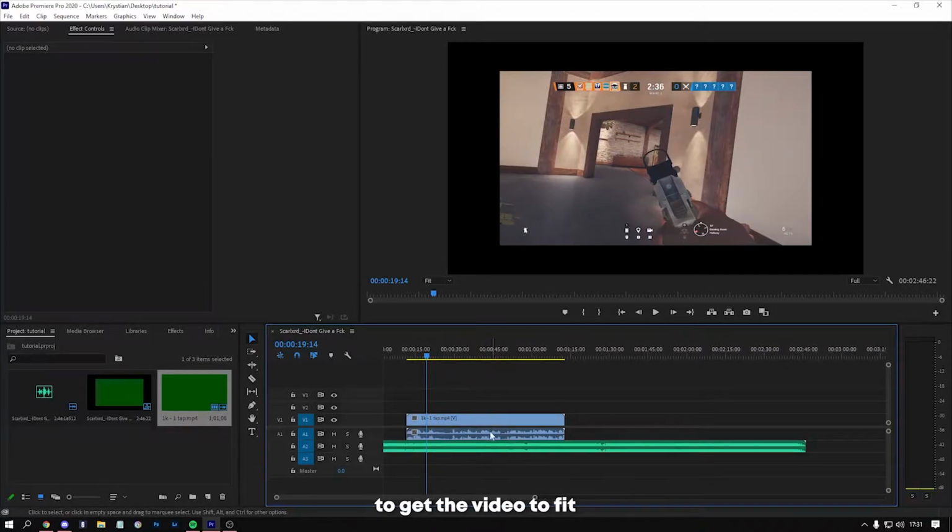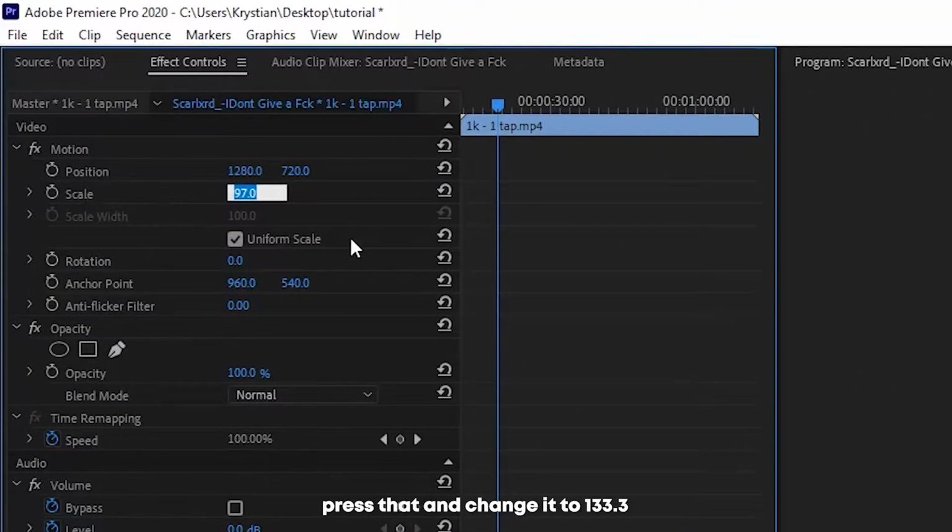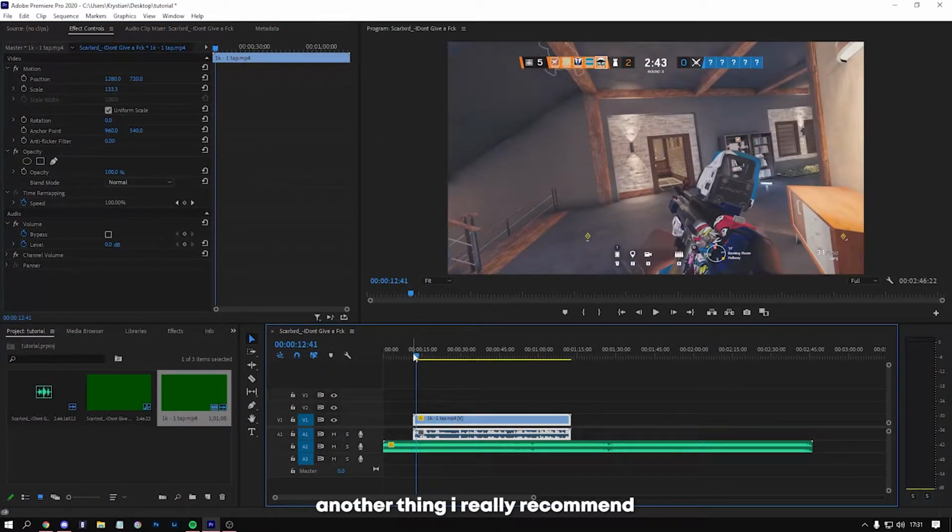To get the video to fit into the full border of sequence, you're gonna need to click on your video right here, go over here to scale, press that and change it to 133.3. That fits. Another thing I really recommend you do when montage making is remove the clip sound.